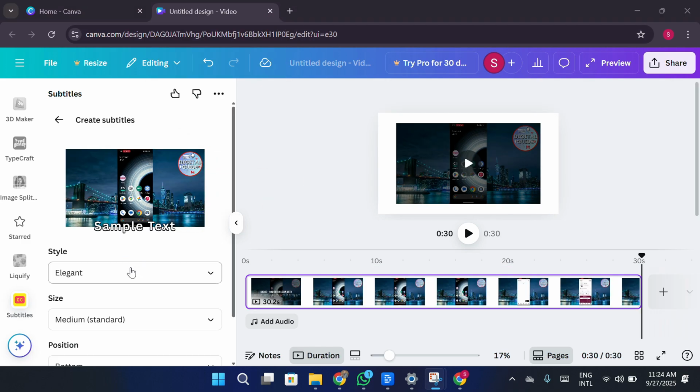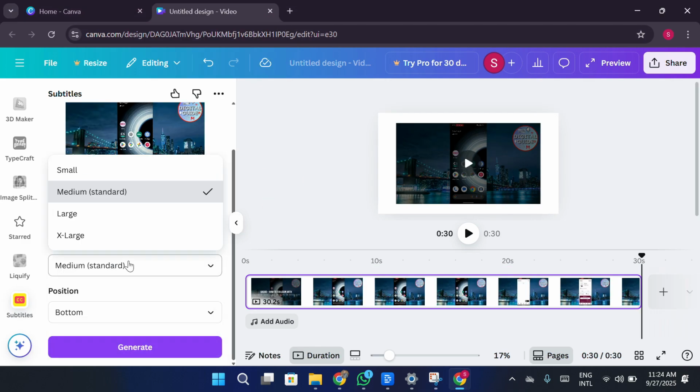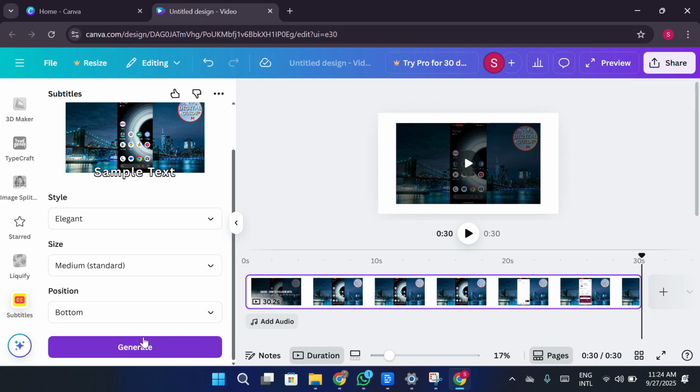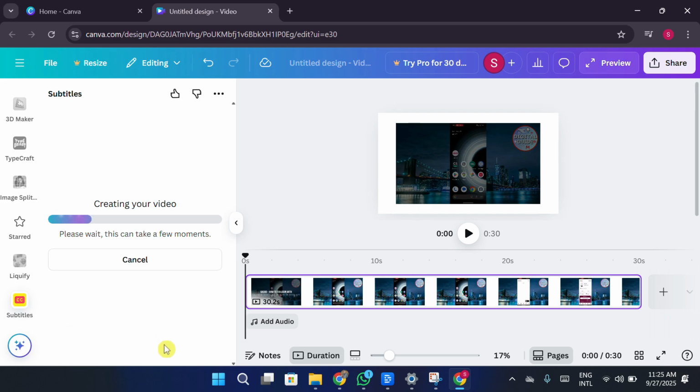After that, you can preview how they'll look, customize the font, change the text color, or even add a background color to make the subtitles more readable. When you're happy with the style, click Generate. Canva will transcribe your audio and sync the subtitles with your video. Finally, click Add to Design and play your video to see the subtitles in action.